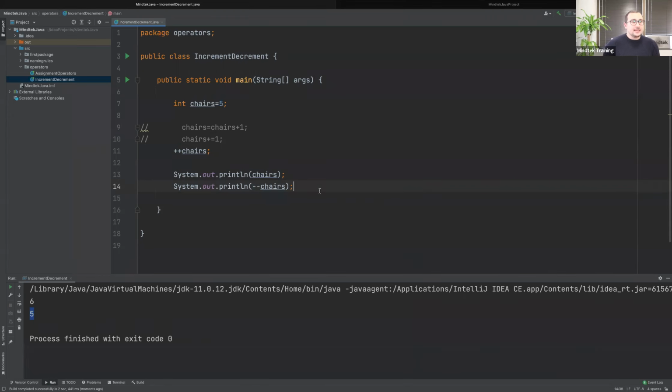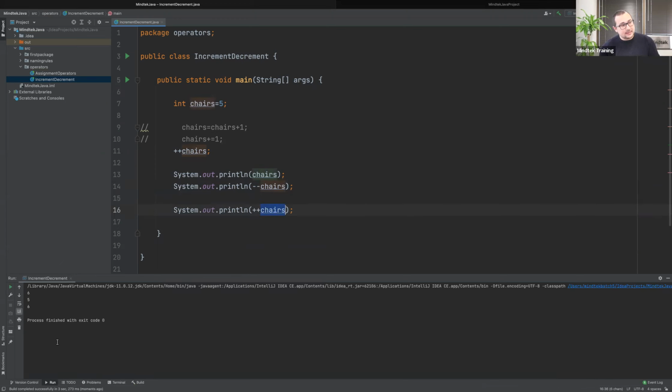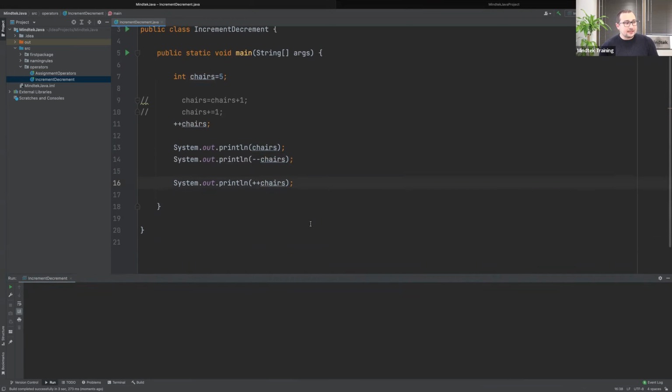Pre-increment means the value will be changed at the time we are using this variable. Pre stands for it will be changed at the time we use the variable. Let's say, hey, print out plus plus chairs. This variable's value will be changed right here when we are using it. So it will become directly 6, from 5 to 6, because the previous value was 5. Now it will change it to 6. We have it as a 6. Great.